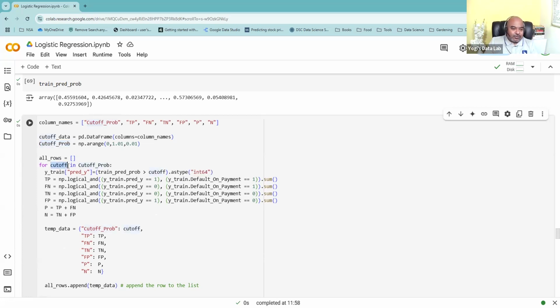So here in a loop, when the cutoff is 0.00, if my predicted probability is greater than 0.00, convert that into, this will be a true and a false, convert that into an integer. So whenever my predicted value is a 1 and my actual is a 1, sum up all such values and put it in true positive. Similarly, when the predicted is 0 and the actual is 1, it means it is a false negative. Sum up all such values and put it in false negative. Likewise, you'll get your true negative and false positive.